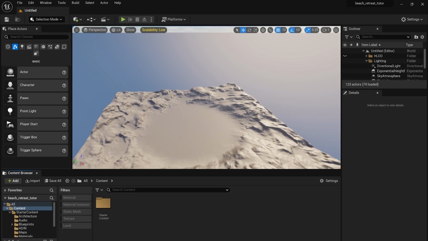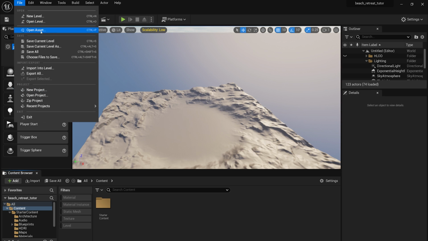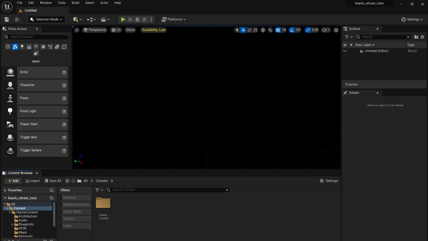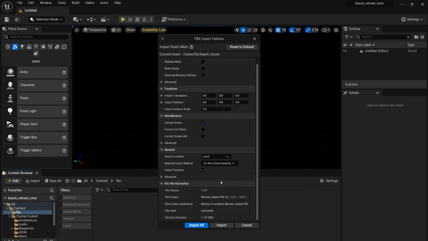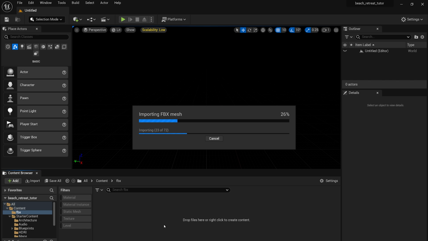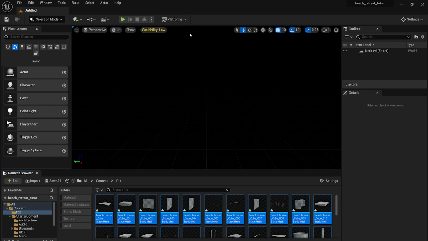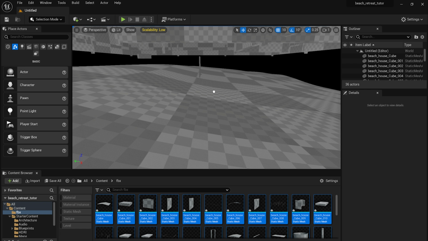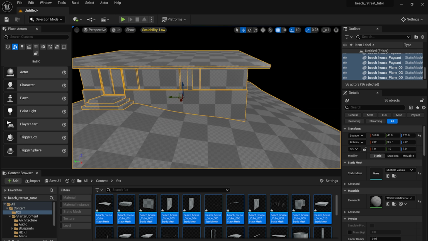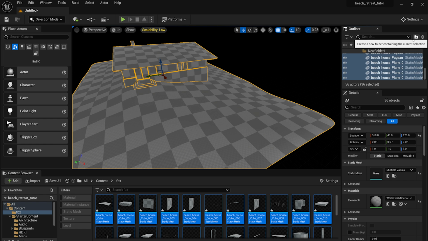After completing the model and exporting it, I dive into Unreal. I created a new project and then a new empty level. Then I make a folder and drag the house model into it. In the pop-up window, I uncheck the Generate Missing Collider option and don't import any textures or materials to the project. I select them all and drag them into the viewport. After importing all the FBX files, next, I organize the selected models into a folder for easier management later.